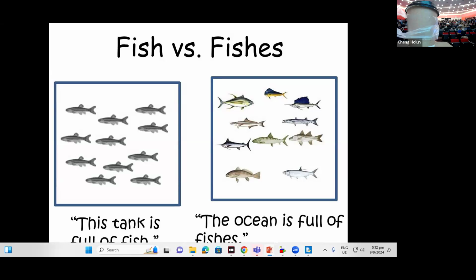Okay. Why do I mention that? The left one is a homogeneous type: I have many items, but they only have one type. The right side is a heterogeneous type. Okay.